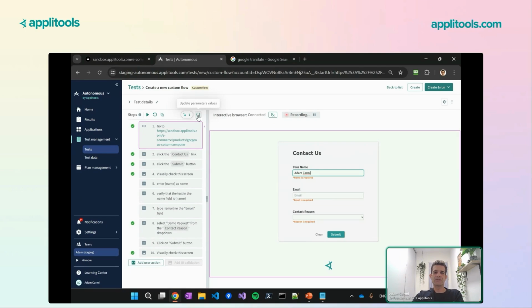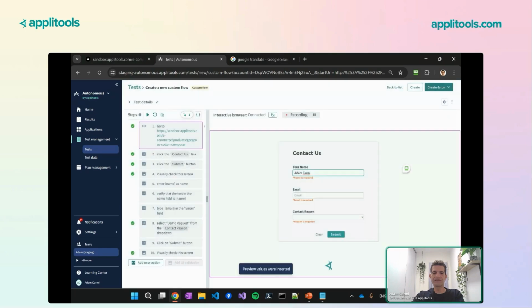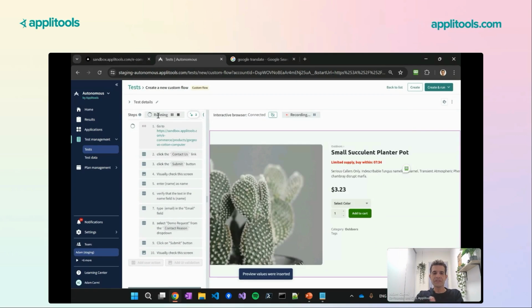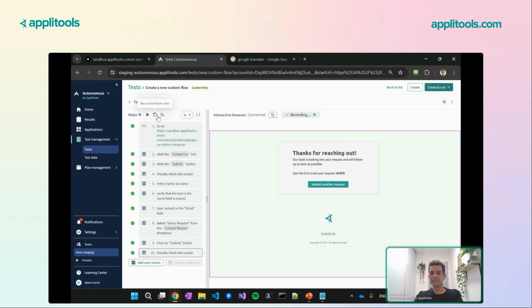I have this icon over here that allows me to do it. These parameters are already populated at the global level, name and email. This is Moshe, my dear co-founder, and his email. So let's set the values. And now if we rerun our test, we can see that we are filling out Moshe's name and Moshe's email, and the validations actually validates Moshe's name. So it's super easy to work with dynamic data.